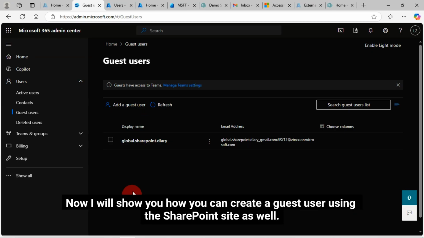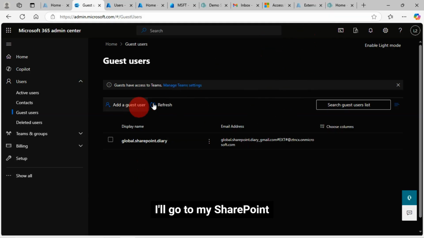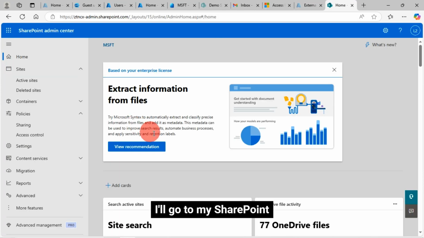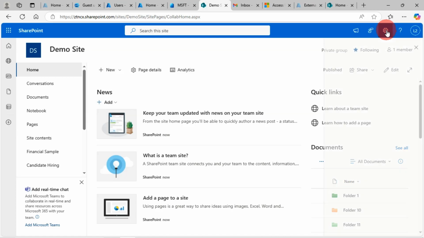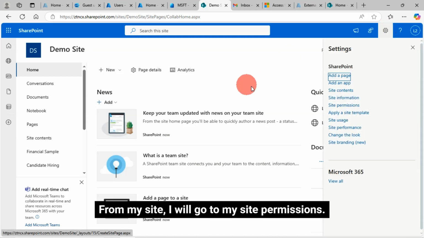Now I will show you how you can create a guest user using the SharePoint site as well. I'll go to my SharePoint site here. From my site, I will go to my site permissions.